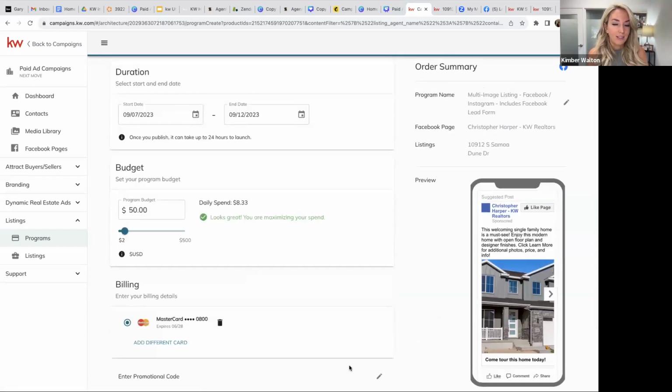And then last step is small little details, but they're important. Duration is the first thing. So duration is going to be how long I want this to run.